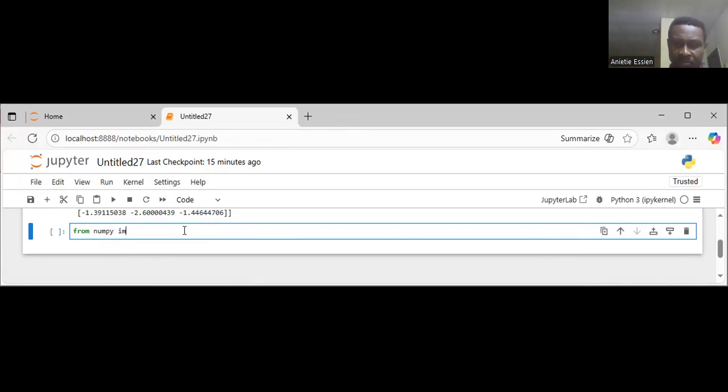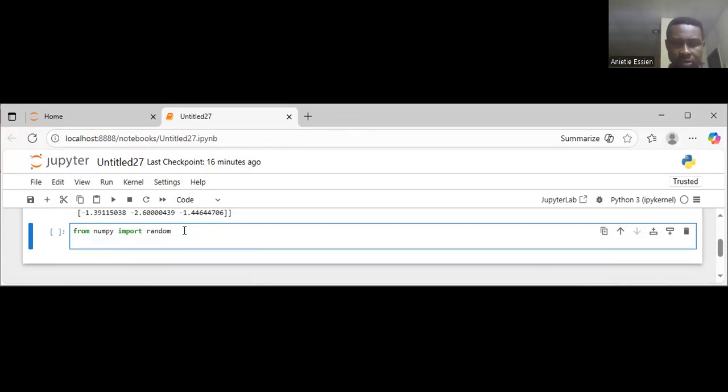So from NumPy we import random. Then import matplotlib.pyplot as plt.